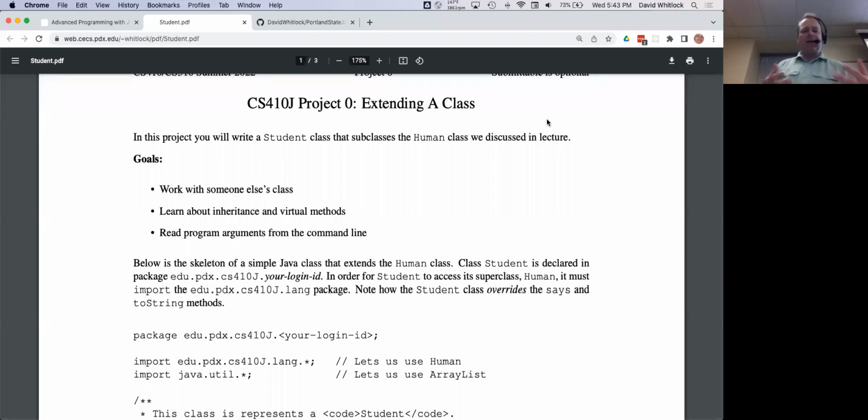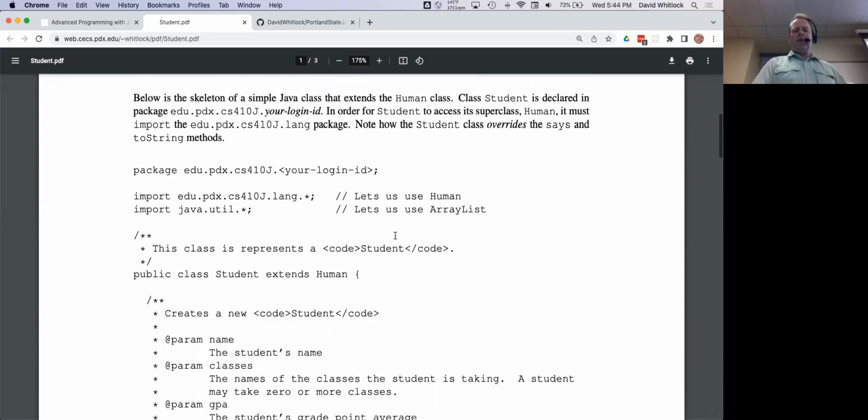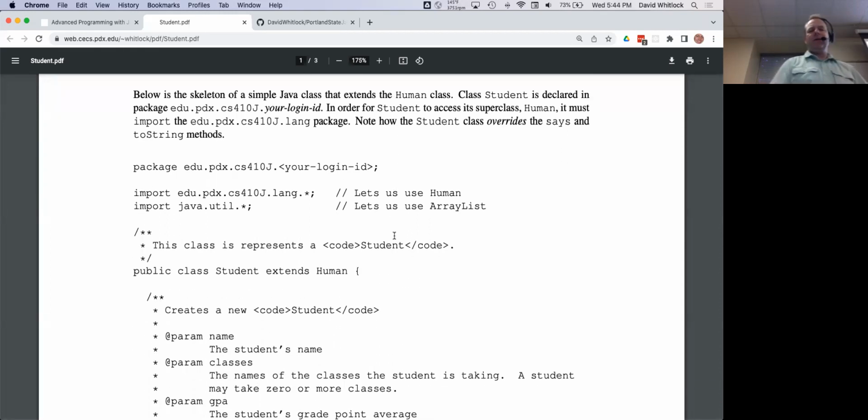And give you an opportunity to see me working with some other code besides the student. So we'll look at the human class. We'll learn about inheritance and virtual methods, so how to override things and what it means to override things. And then probably most relevantly, how to read program arguments from the command line. So the student project is very much in the vein of your phone bill project, but it's not exactly the same. So we saw some of this yesterday, but I just want to review it.